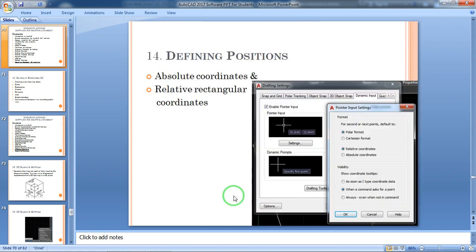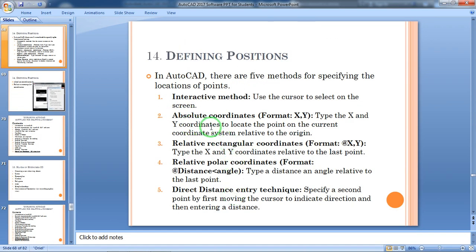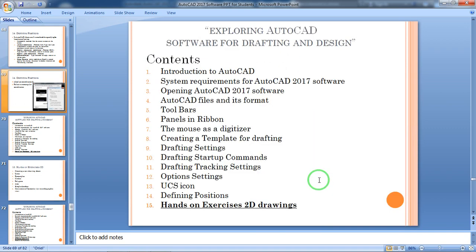Whatever the important things you remember: interactive method, absolute coordinates, relative rectangular, relative polar coordinates, relative direct distance entry techniques. All these are the things which you have learned earlier. Now in this tutorial we will go to direct practical application, hands-on exercises of 2D drawings, how to create 2D drawings. If you have followed all the contents well enough, you might have got an idea how the software environment will be. Now we will do hands-on practice, right?